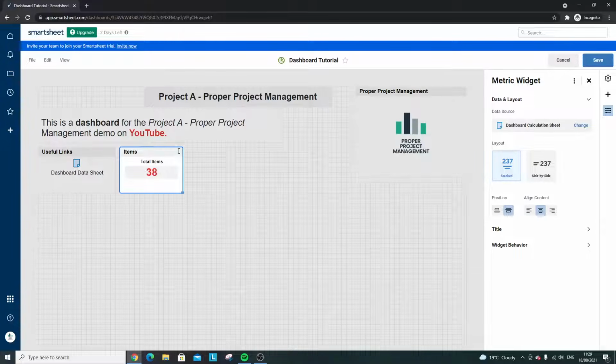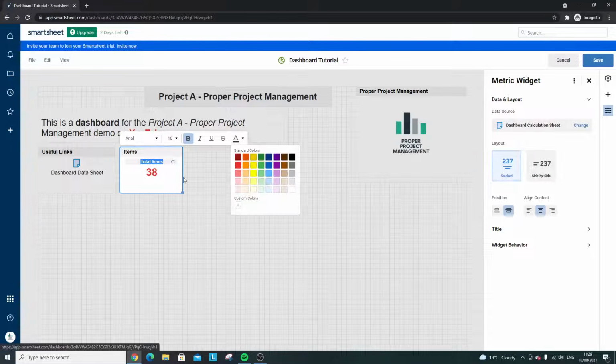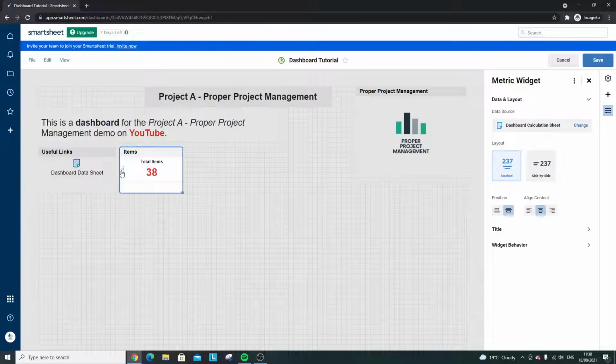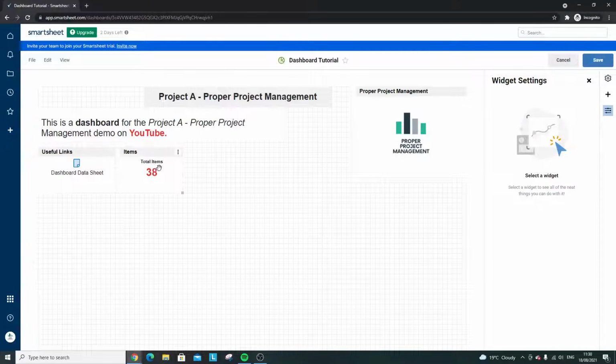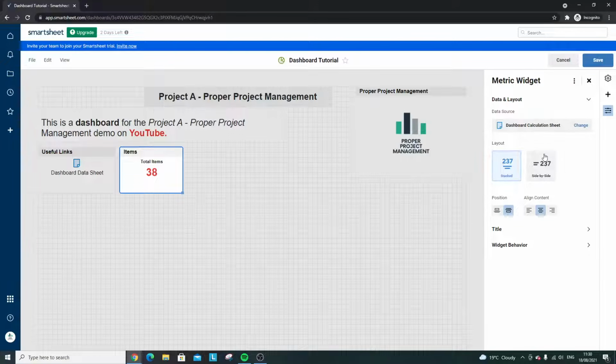And what am I looking for here? I'm not in the data source, so that's that one. What's this here? Widget settings. Okay. What's here? Okay, so I'm actually going to change that. It doesn't look very good visually, does it?